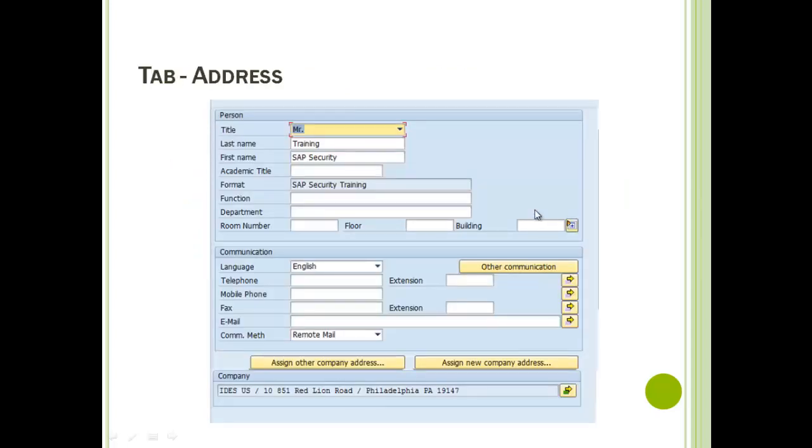First one is address. In this address tab, the last name is a mandatory field. Everything else is not mandatory. In a best-case scenario, you need to identify what all the mandatory fields are which are required for a user. It's always good to have all the information filled.